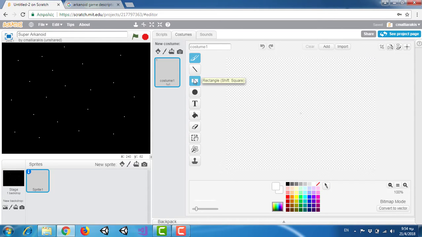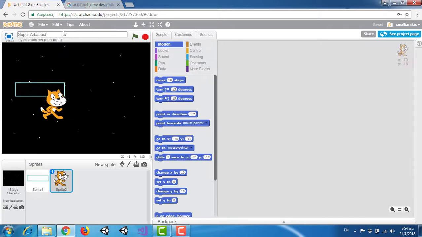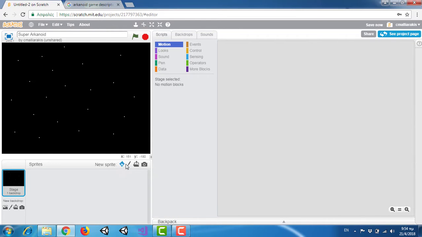So I will choose the rectangle, the square. I think that I will choose this color. No, not this. You can actually undo what you have done. Edit. Oh no. No. I will cut this cat again. And I will cut my sprite.